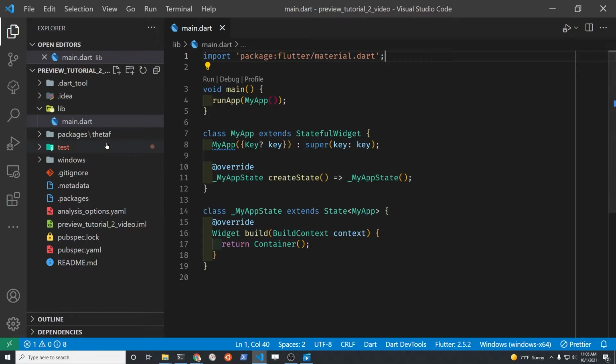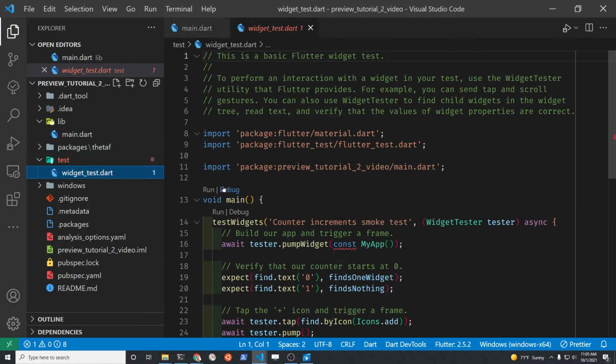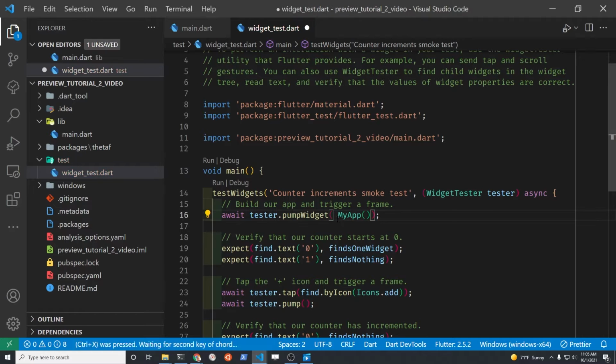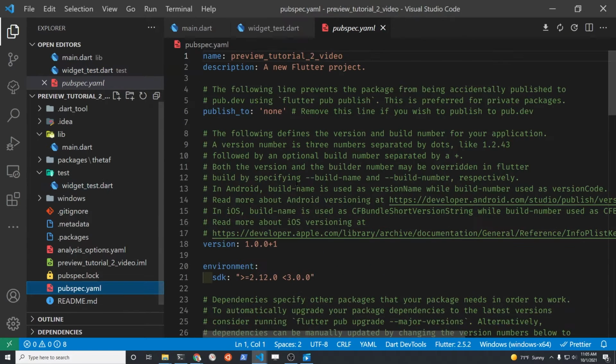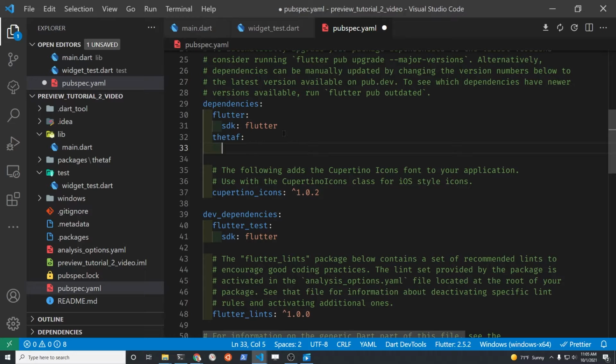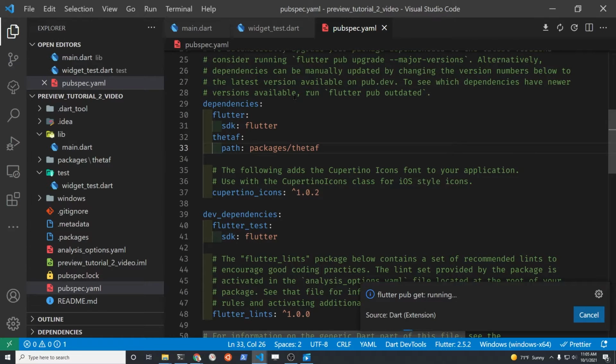To use a package, you're going to have to add it to your pubspec.yaml file. Correct any other errors you may have. It's probably just deleting the const. In pubspec.yaml, go to the dependencies section. The package is called thetaf, so it's thetaf: and then do an indent, and then it's the path because it's a local package, and then it's in subfolder packages/thetaf.